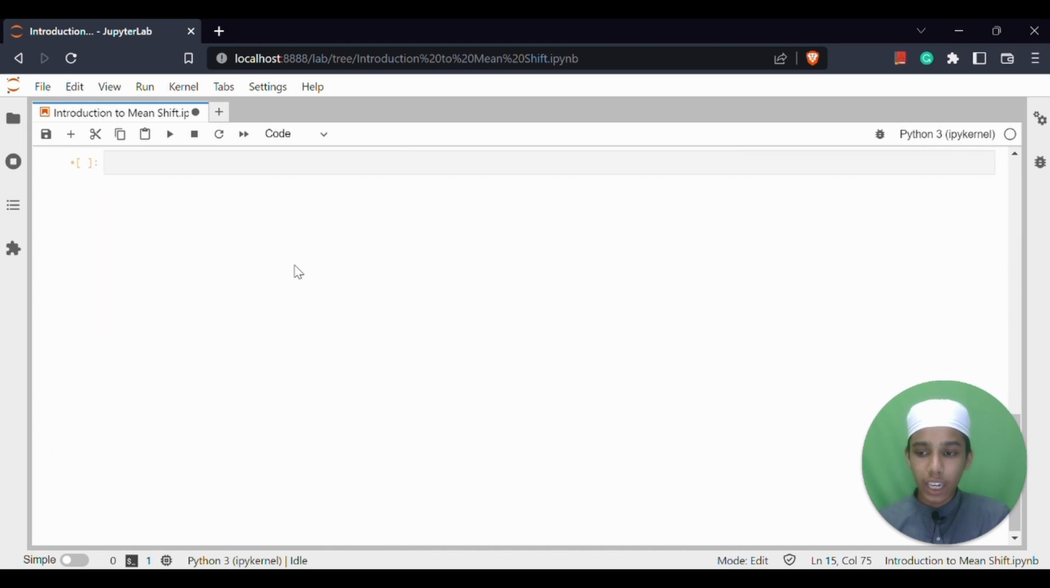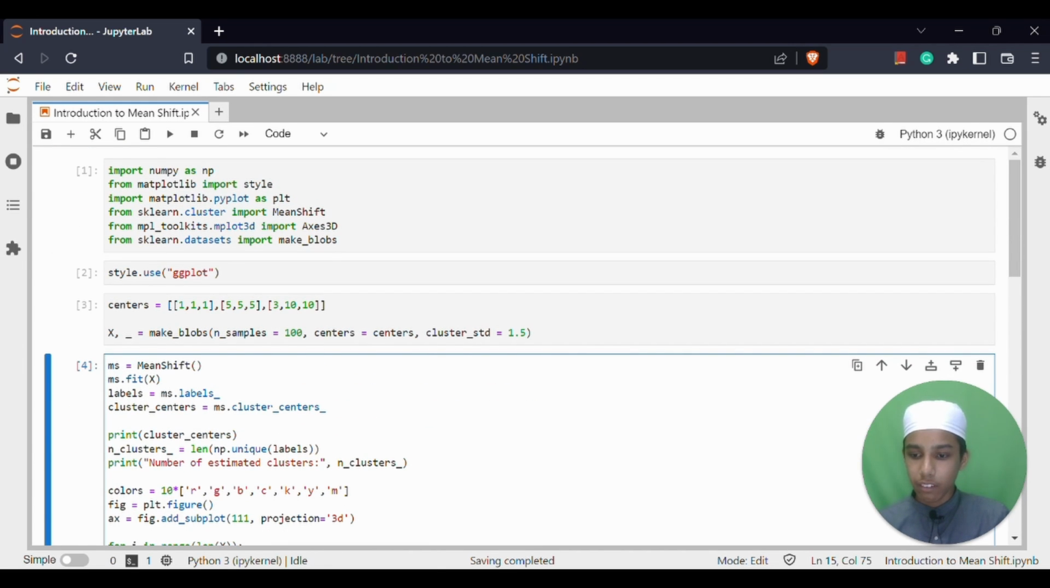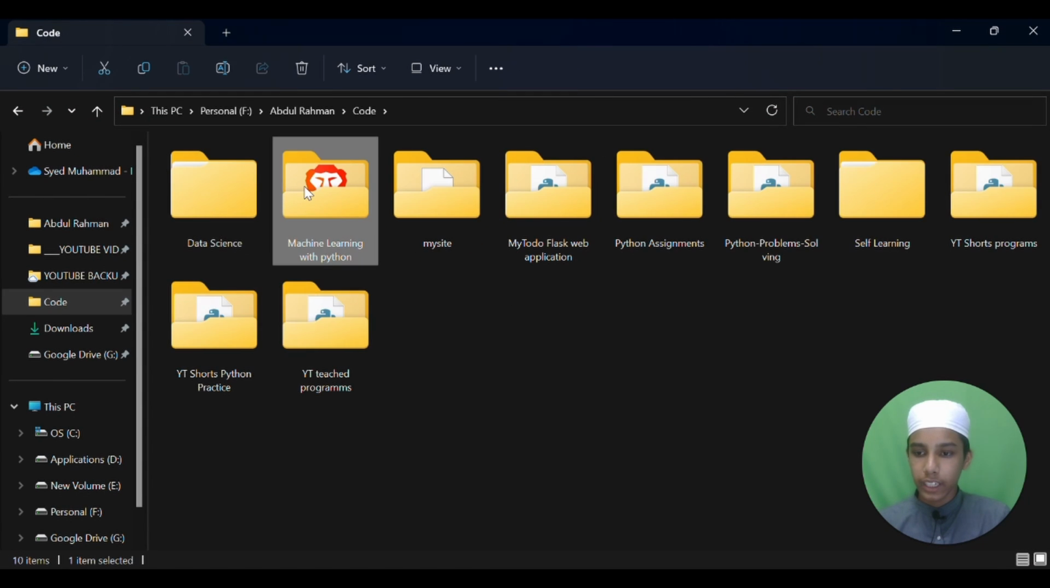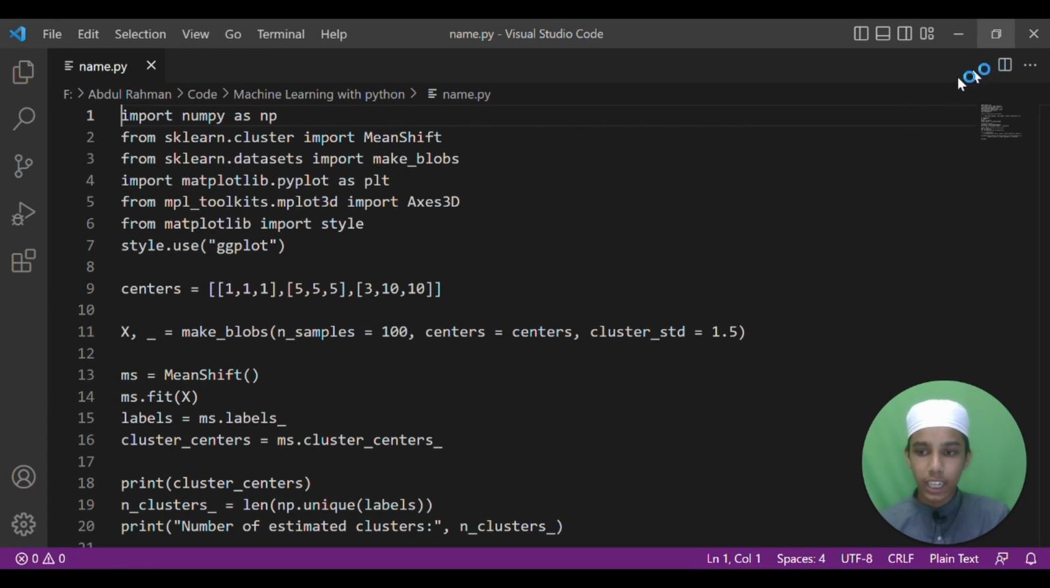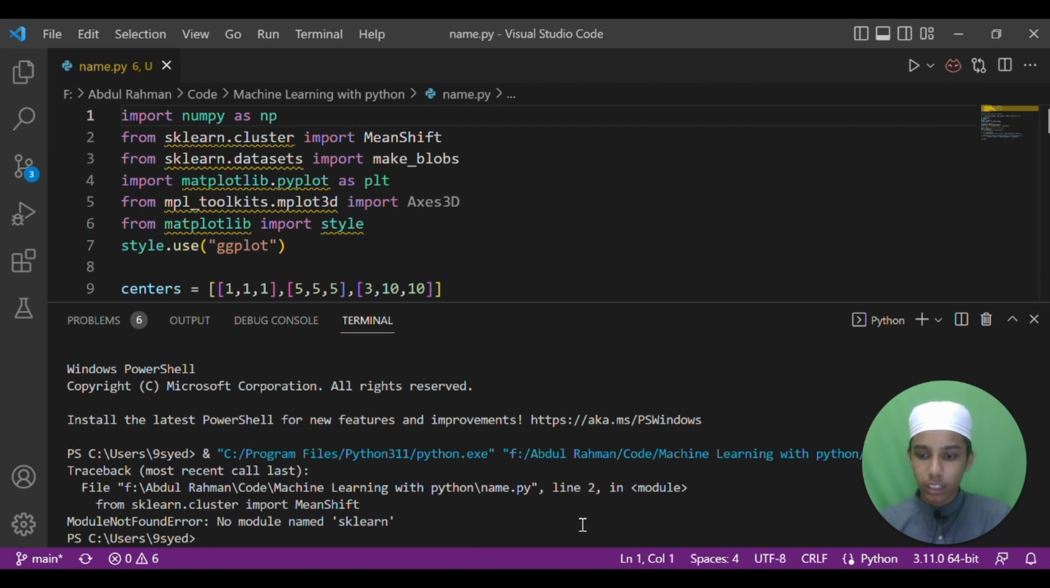But guys, in the Jupyter Lab, not all of the stuff is going to come. So if I copy it and save it, I have already created a file here with this name. So let's run it with Python in VS Code, or let's check whether it is going to come or not. Let's run it. It's going to run here right now, I think.